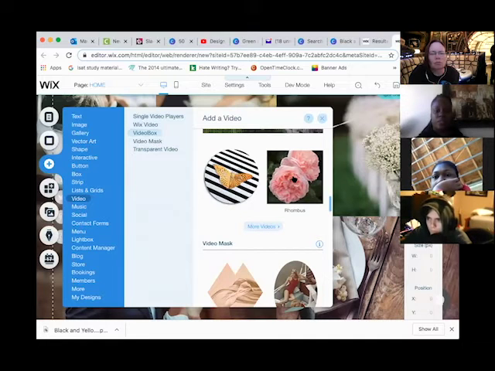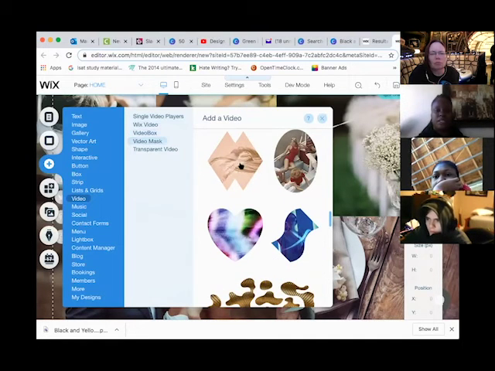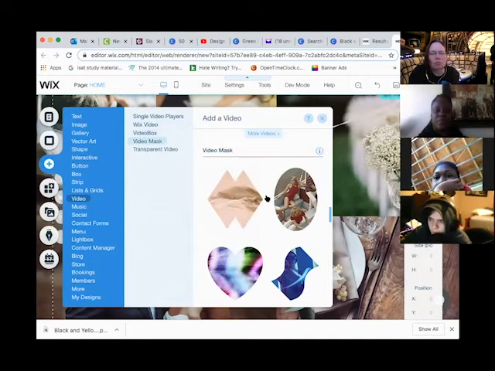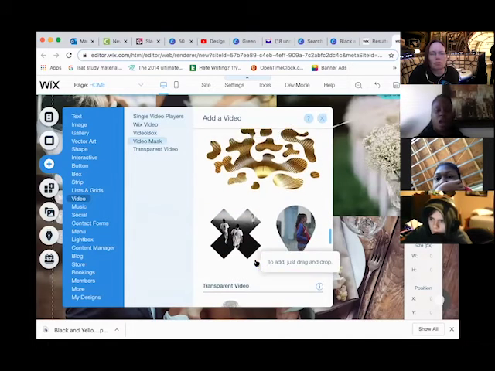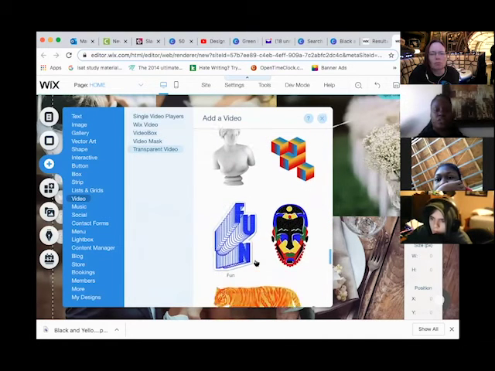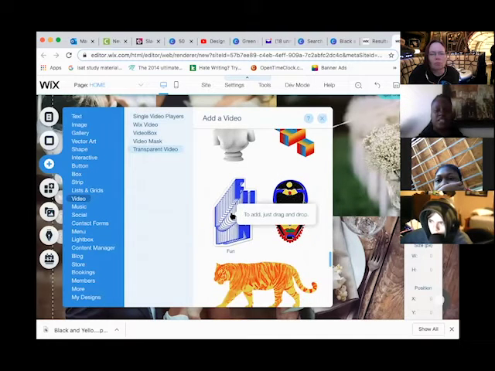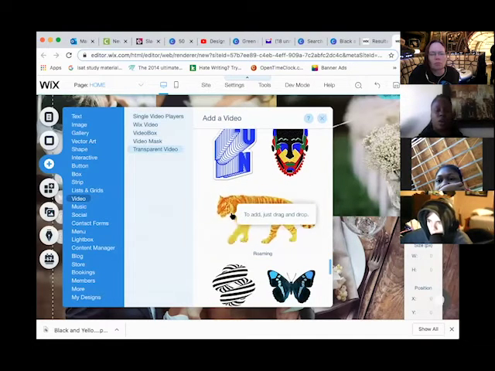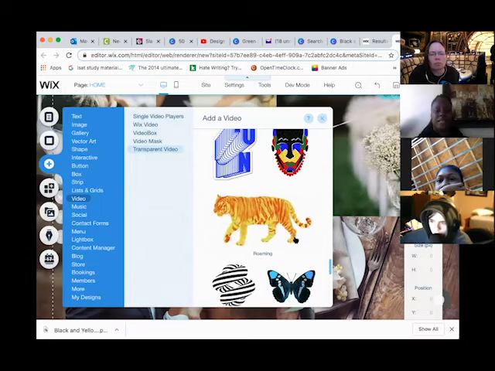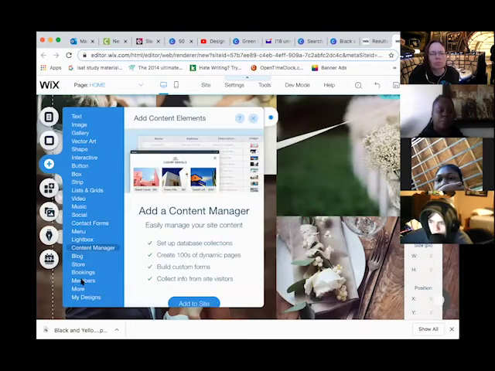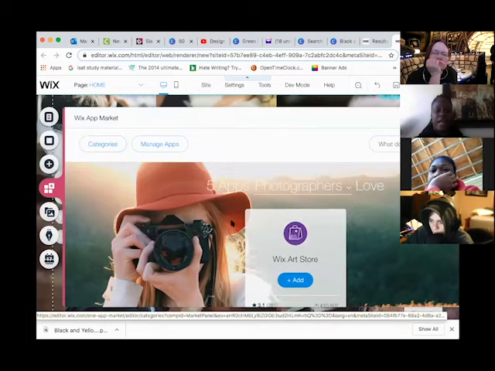You can put them in really cool shapes, diamonds. You guys can put graphics there on a video mask. All kinds of really cool things you can do. Transparent video where these are kind of like logos. Fun stuff that can make your website stand out, guys. Really cool stuff. And then, of course, the app market.